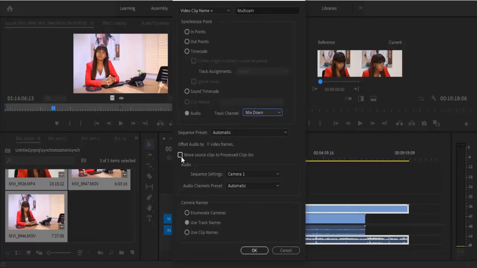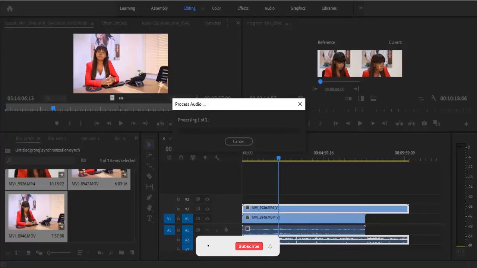Then make sure you deselect move source clips to processed clips bin, except if you are trying to create a multicam sequence. So just deselect this, make sure this is not checked. Your sequence settings here, you want to select which camera would be used to create the sequence. So I'm selecting camera 1. You can select other options, and then I'll just hit OK. And as you can see, Premiere Pro is beginning to process my clips, processing 1 out of 3 clips.